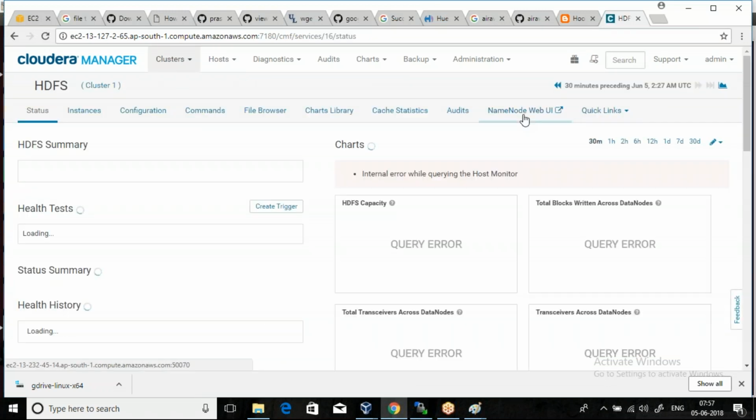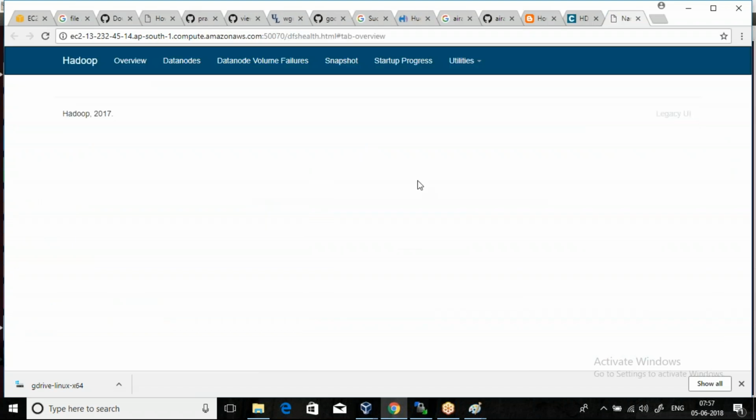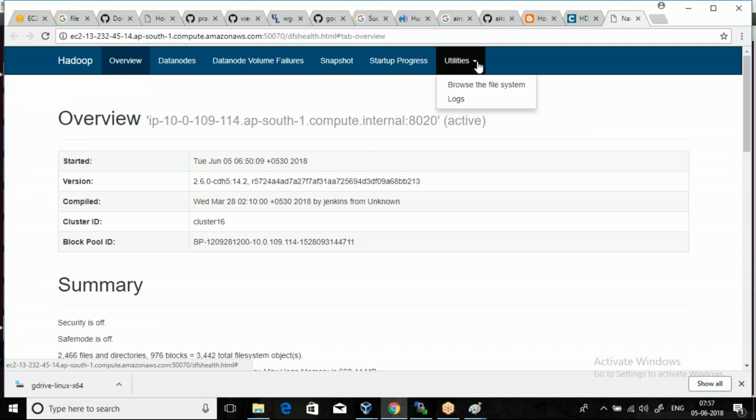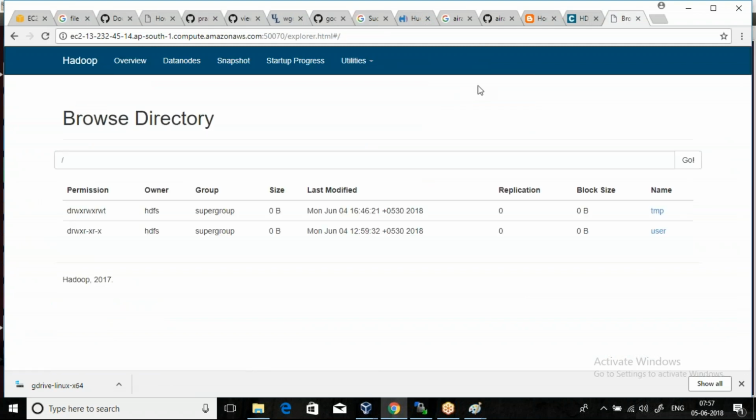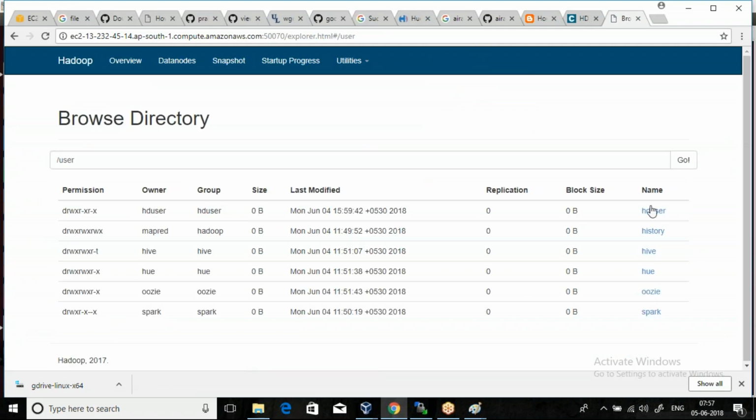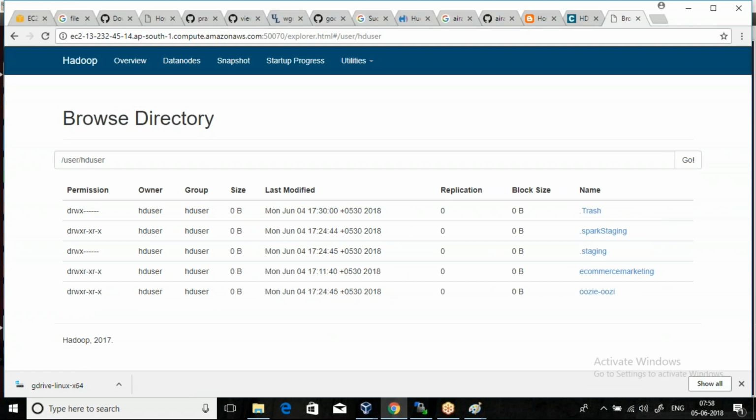So I go to HDFS. We have the name node link here. Utilities. So I have created this hduser. When you install Cloudera, you will not have this folder. So you have to create this hduser.